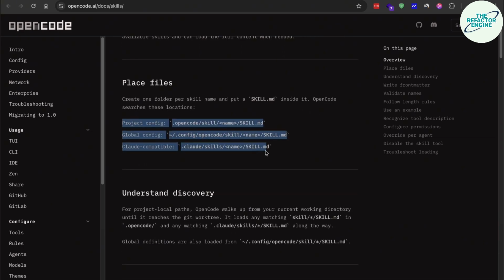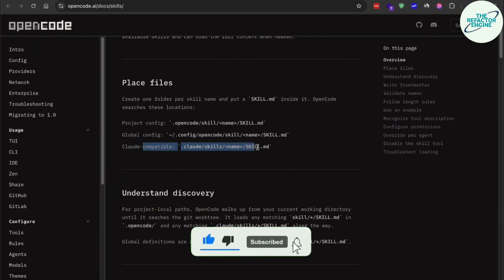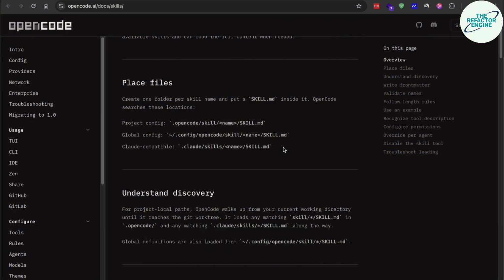Now, before we jump into creating skills, let me show you where OpenCode actually looks for them. There are basically three locations you can use. First, you have your project-specific skills, which live inside the .opencode/skills folder in your current project. These are great for project-specific workflows, like if you are working on a React app and you have specific component patterns. Second, there is the global skill location, which can be placed at this path. These are the global skills you want available across all your projects, like maybe a general code review checklist or a documentation style guide. And finally, OpenCode also supports Claude-compatible skills from the .claude/skills folder, which is nice if you are migrating from Claude Code or want to share skills between both tools.